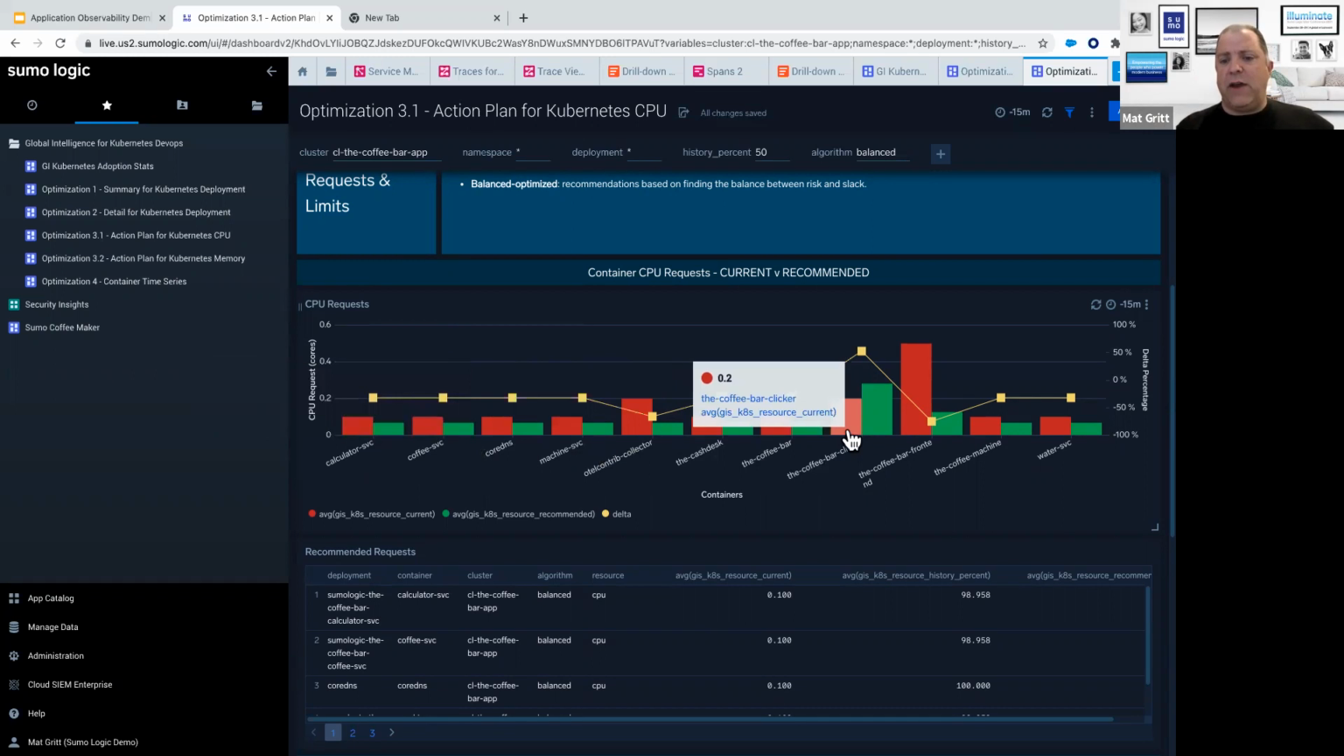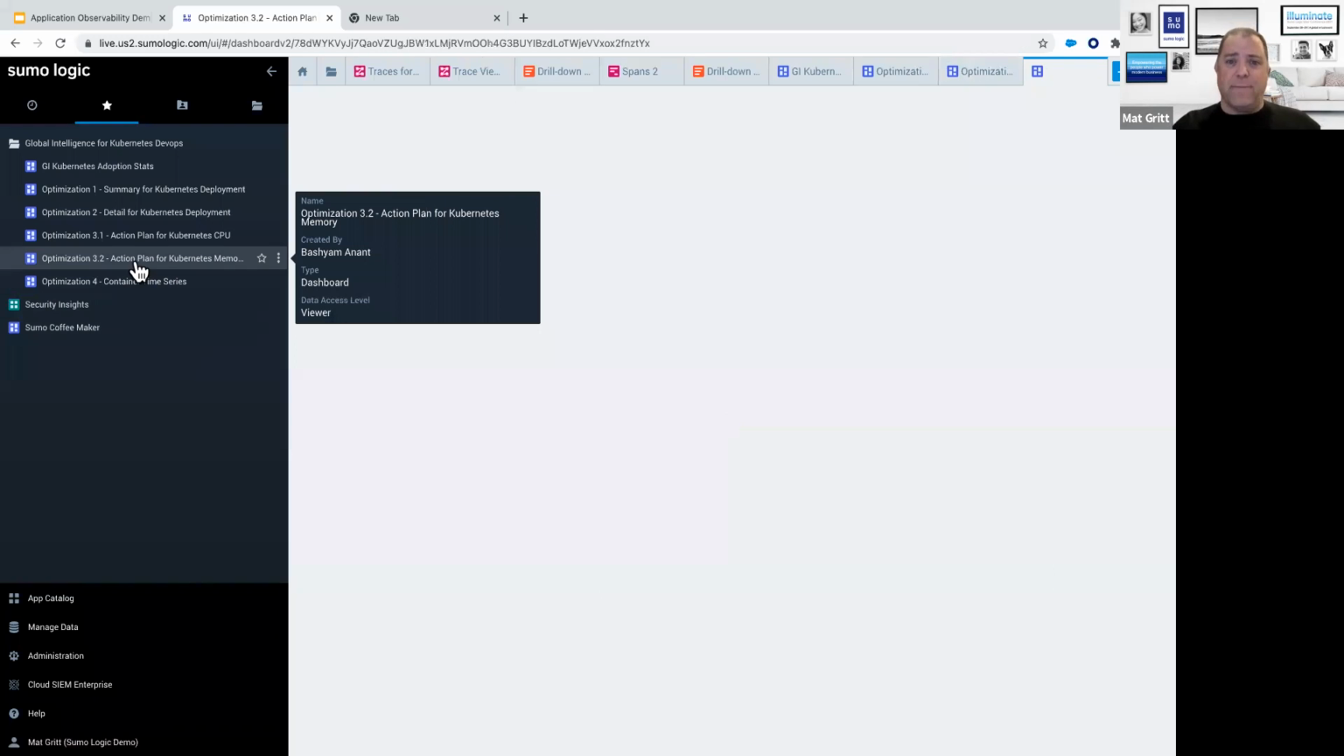And then you look over here at, say, the coffee bar clicker. You've got this amount of CPU set up, but honestly, you'd be having issues. Your risk profile would be higher, so we suggest you put it up to this particular value. You can use this to feed back into your system, because you've got to configure those containers with those four values, the CPU, the requests, the memory, and things. And we've got action plans for all of them.